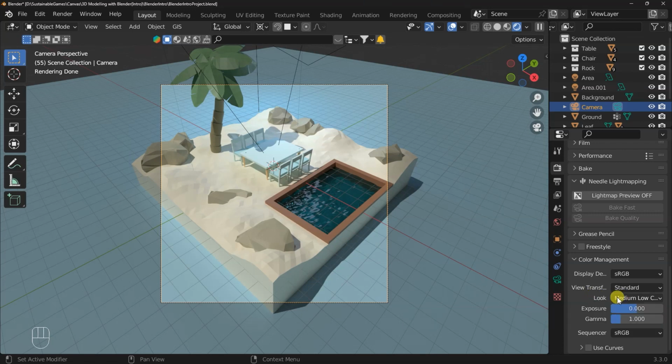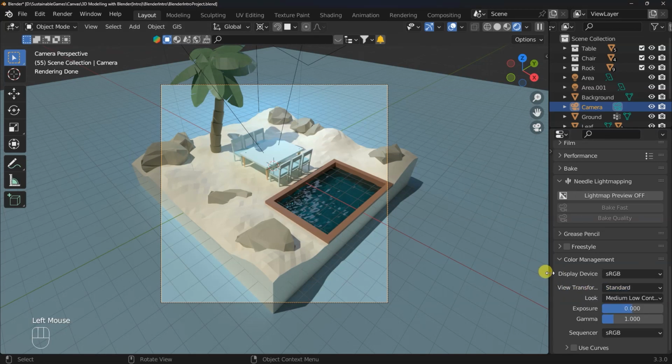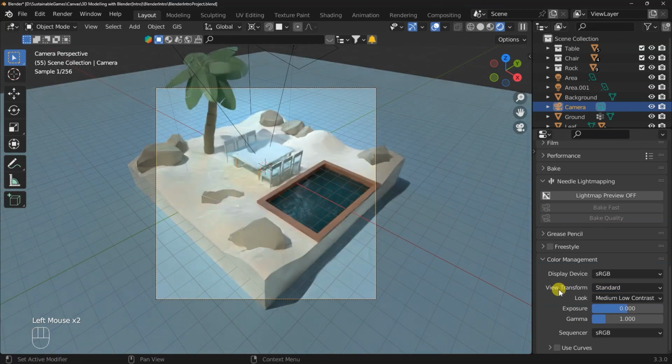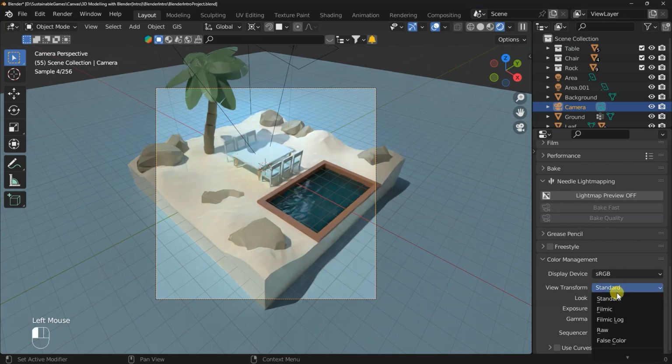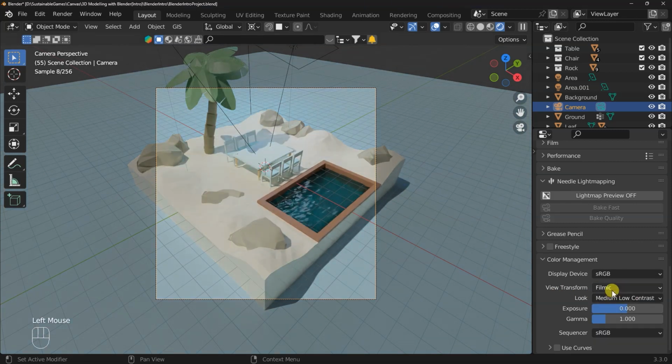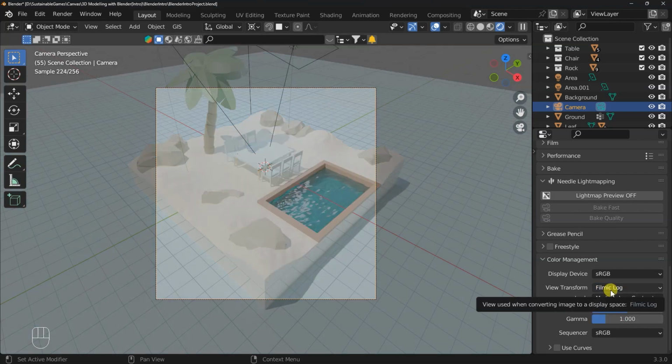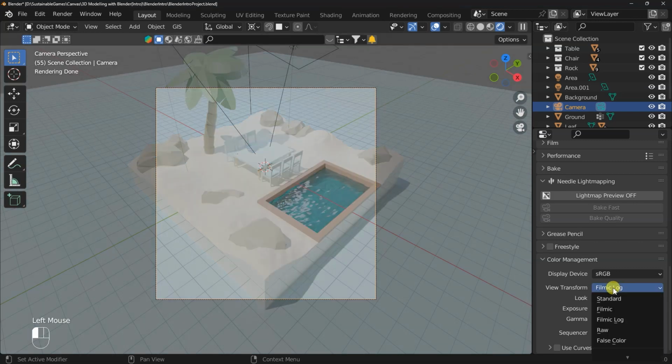So I think I like medium low contrast. And you can also change the, let me show you clearly, the view transform, in the sense that you can work with different kinds of effects. Let's say it's an old kind of 90s setting, you can add this filmic effect there. You can try different effects there. This gives it more of the 90s vibe.